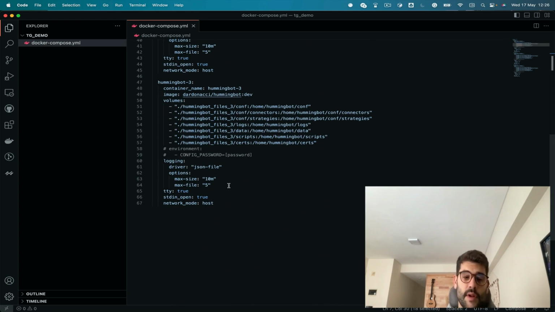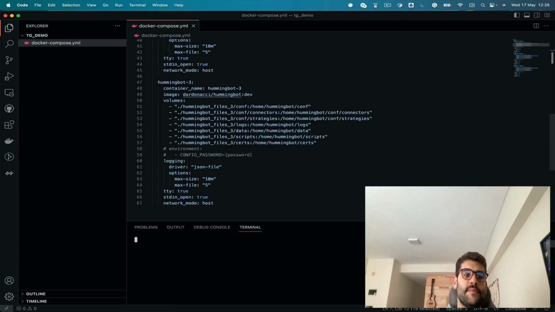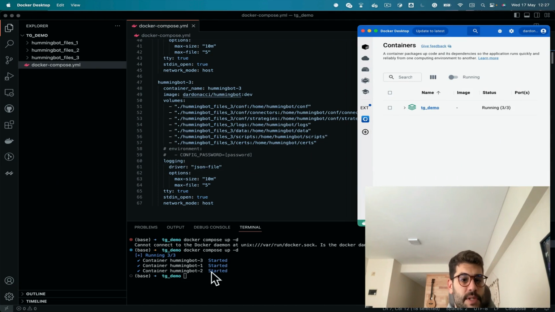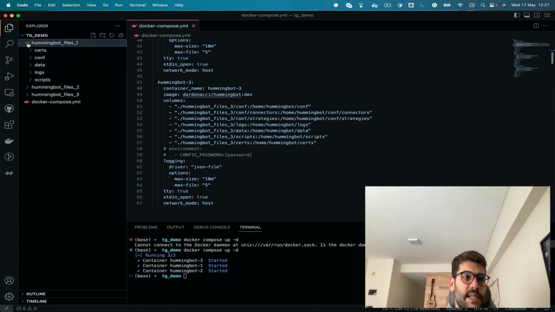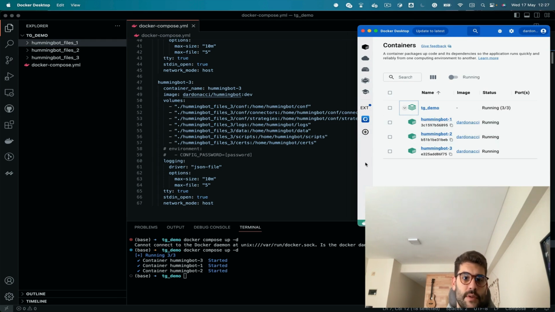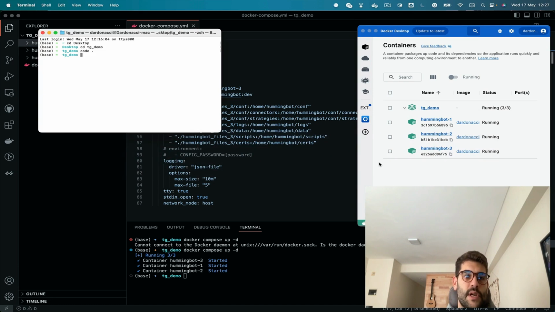To run this, let's create a terminal. Now it's already here on this side. So run docker compose up -d, and as you can see, the 3 bots started. And here at the left, now we can see that we have the folders for Hummingbot files 1, Hummingbot files 2, and Hummingbot files 3, right? Inside this TG demo, we have the 3 Hummingbot instances that we want. So let's go to the terminal and run docker attach Hummingbot 1.